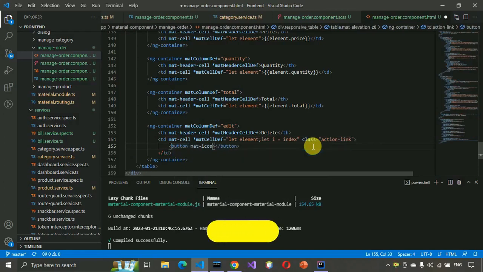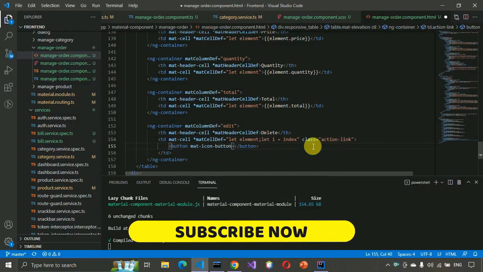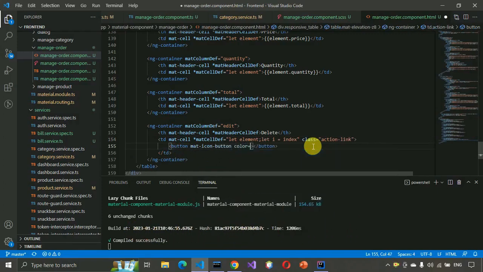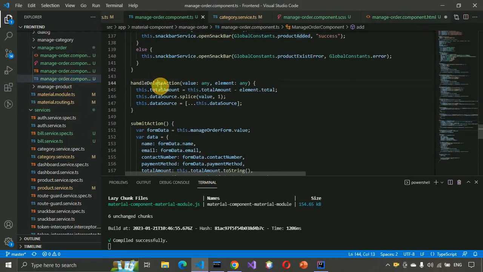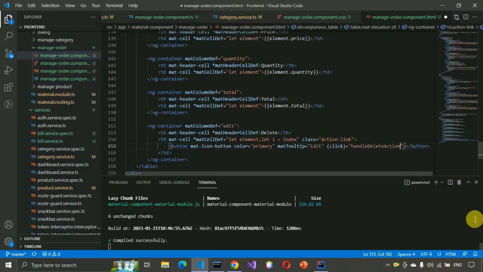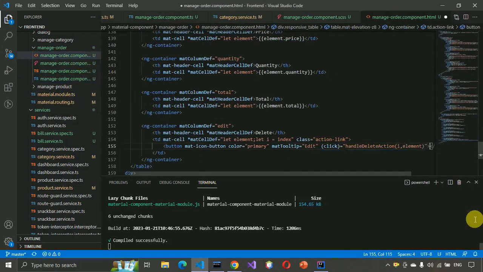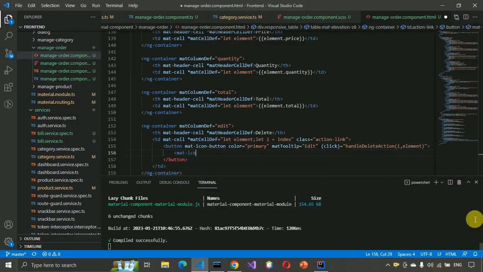mat icon button color primary, and matTooltip edit, and click handle delete action. So this method we have created over here, delete action, this method we are going to call over here, and in this we have to pass i and element, and inside this one we just need to write mat icon, and here we write delete.